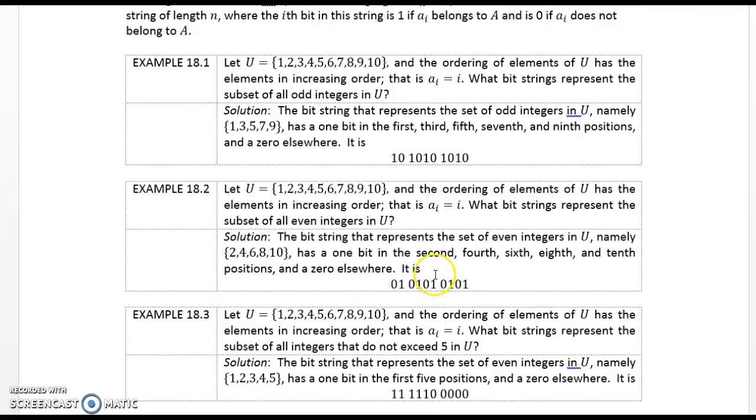Example 18.1. Let U be {1, 2, 3, 4, 5, 6, 7, 8, 9, 10}, and the ordering of the elements of U has the elements in increasing order, that is, a sub i equals i. What bit string represents the subset of all odd integers in U? The bit string that represents the set of odd integers in U, namely 1, 3, 5, 7, and 9, has a 1 bit in the first, third, fifth, seventh, and ninth positions and a 0 elsewhere. It is 1, 0, 1, 0, 1, 0, 1, 0, 1, 0.